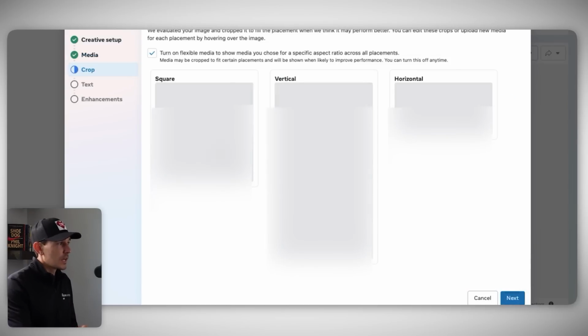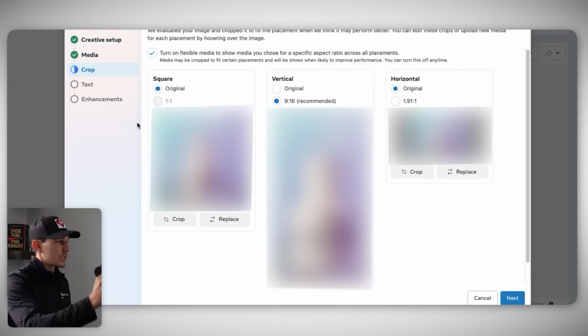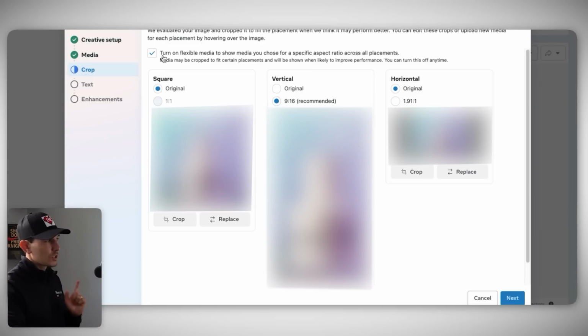We're going to click next, and you can see here it has square, vertical, and horizontal. It has never been more important to actually have custom creative for each individual placement. First thing we'll do here is we're going to turn off flexible media. We do not want flexible media on. So that means it could take this creative right here and it could actually crop it based on whatever it thinks is going to improve performance.